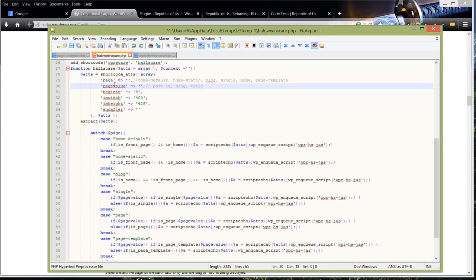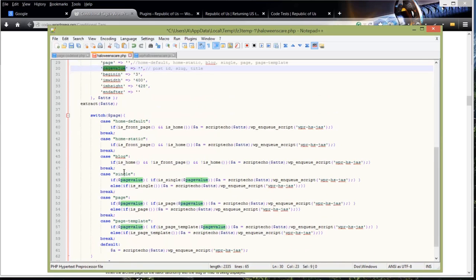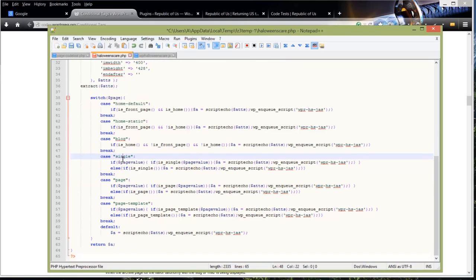Or it can be provided with a value, meaning is it a single page or single post of type post ID or type slug or type title. Not type, but of this named by this attribute or named by this identifier.